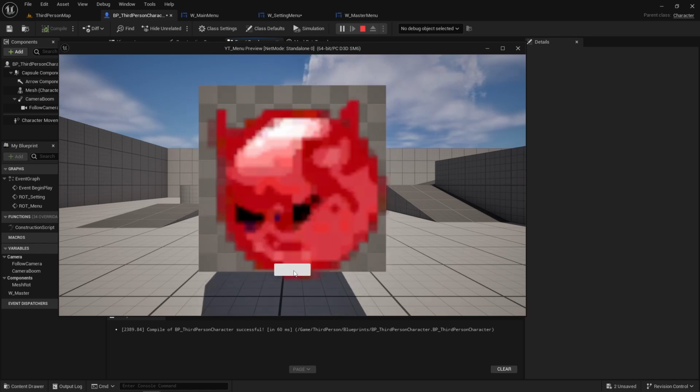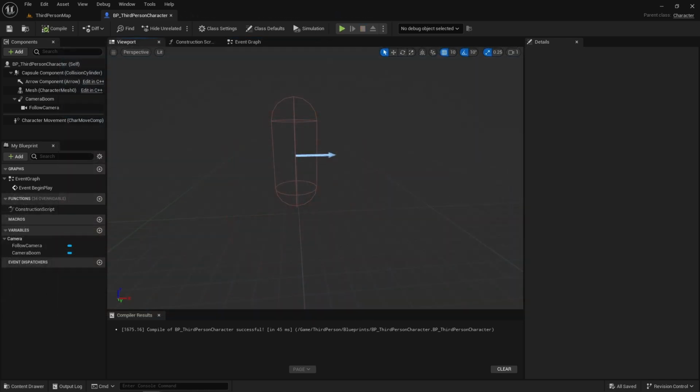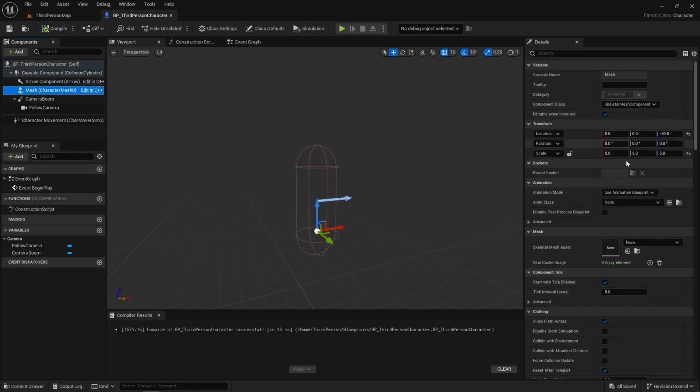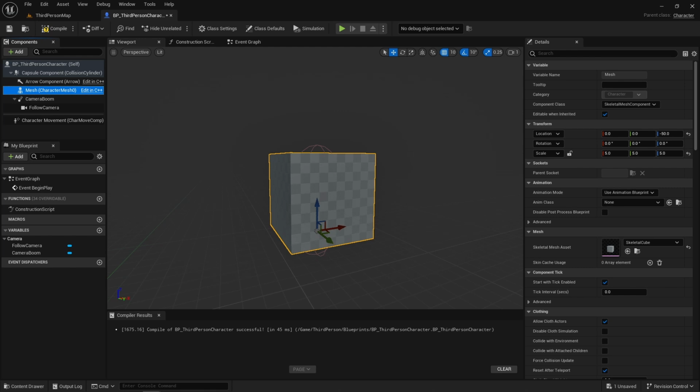Hi, so I hate boring main menus, loathe them even, so let's add some movement to them. To start off, I have here the BP third person character, and I've just removed the character's mesh and the movement inputs. I'll set the mesh to be a cube, setting its Z location to -50 and setting its scale to 5 in all directions.